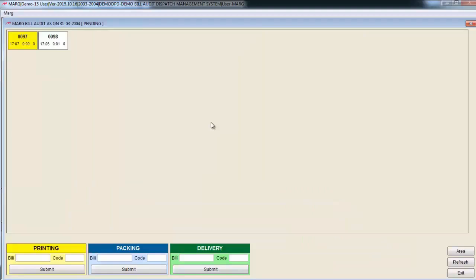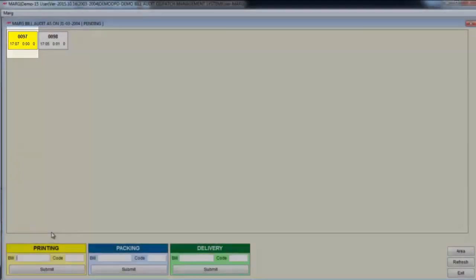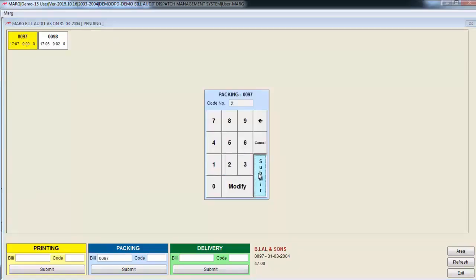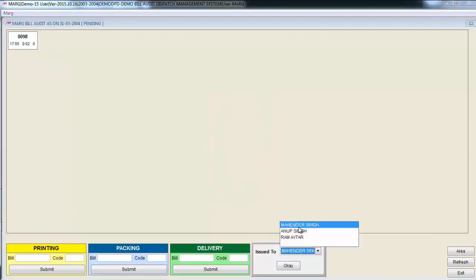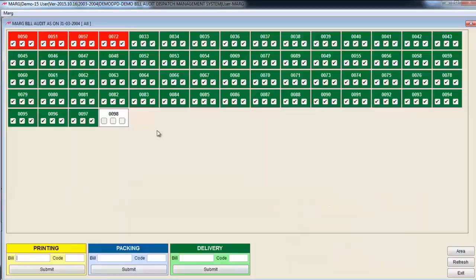So these are the pending bills whose delivery is yet to be completed. This yellow color indicates that the printing of this bill is completed and packing and delivery is yet to be completed. If the admin wants, then from here itself he can complete all the 3 steps, and then select an MR through whom the bill is to be issued. Here in all bills, you can see all the bills with its status.